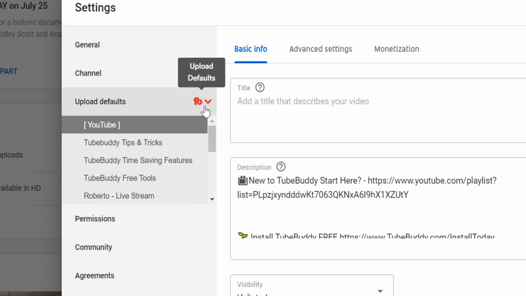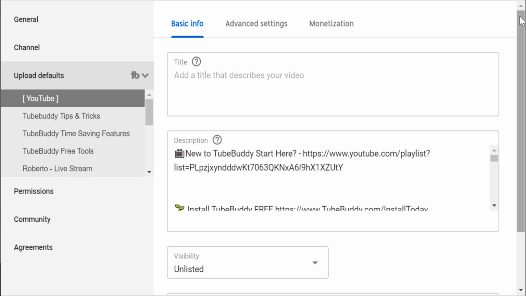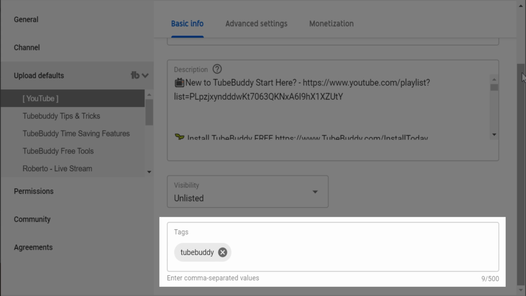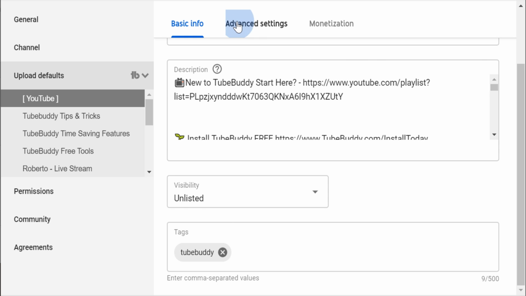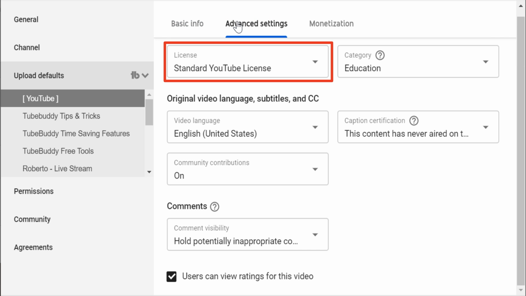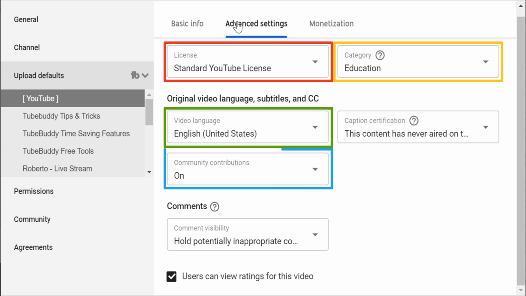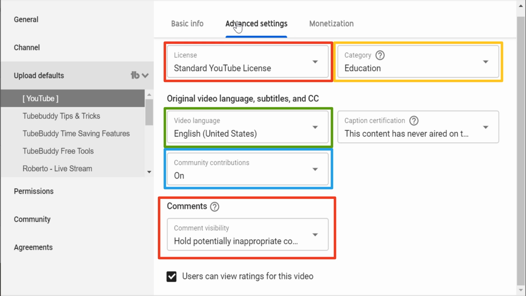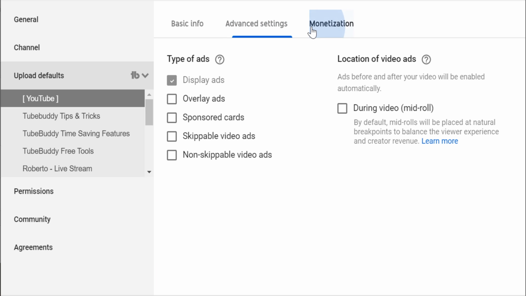In Upload Defaults, you'll be able to see basic information such as your title, description, video visibility, and tags. In the Advanced Settings, you can see more information such as YouTube license type, your YouTube video category, the language the video's in, if you want to have your community contribute captions, ways to manage your YouTube comments, or allow users to view the likes or dislikes on a video with ratings controls. Monetization gives you full control of how you can monetize your YouTube videos if you're in the YouTube Partnership Program.